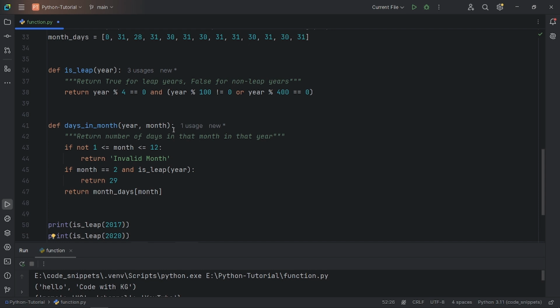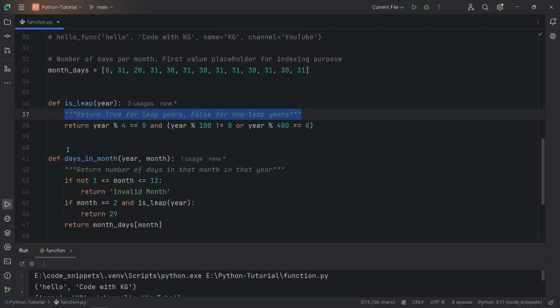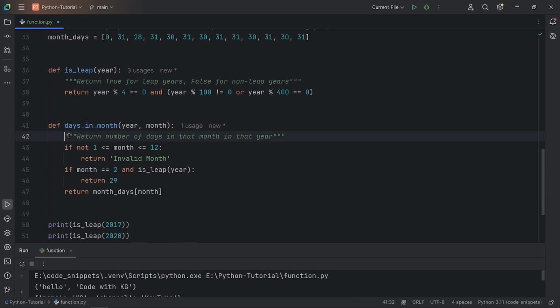Okay, so you will ask what is the use of this string here. These are called a docstring. To document the function we need to write all these things here. So what is this function doing here? It's returning true for leap year, false for non leap years, and in the same way it's also describing the function. This function returns the number of days in that month in that year.